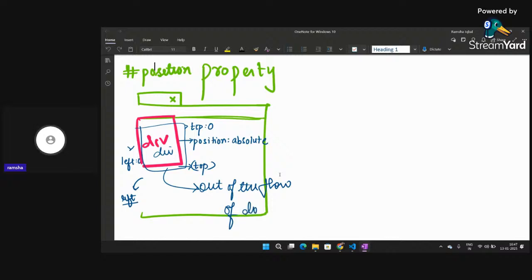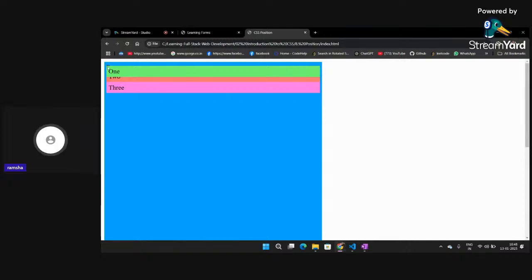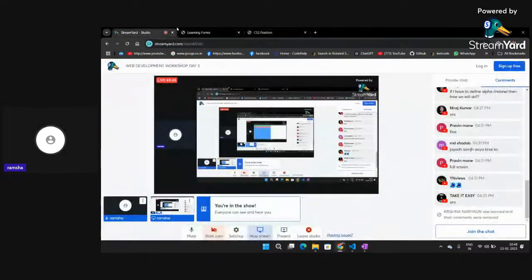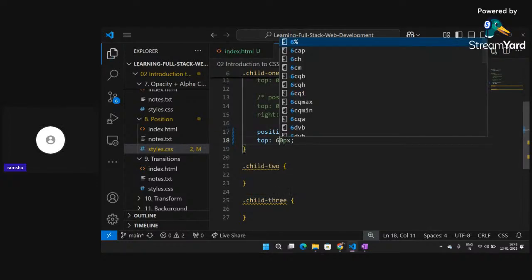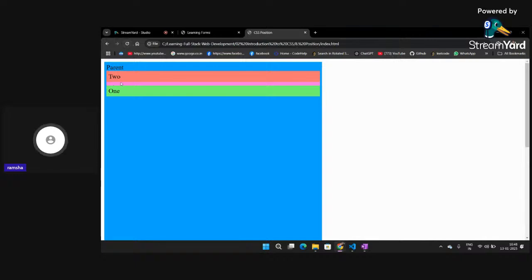So what this means is this div will continue to behave as if there is nothing else on the screen. It will move anywhere you want. That is what is happening. This has overlapped the parent, and two, three, these child divs have taken the place of one, and one is moving as if there is nothing on the screen. Only one is present. I have changed the top value to 10 pixels. Let me show it by changing it to 60 pixels. If I refresh, you can see this is moving as if behind one there is nothing.